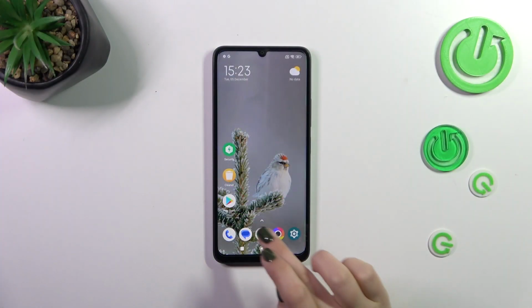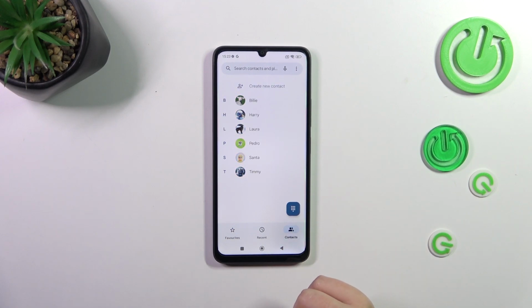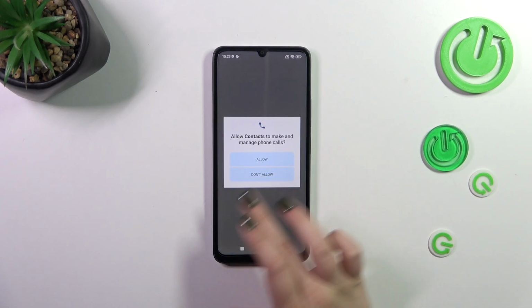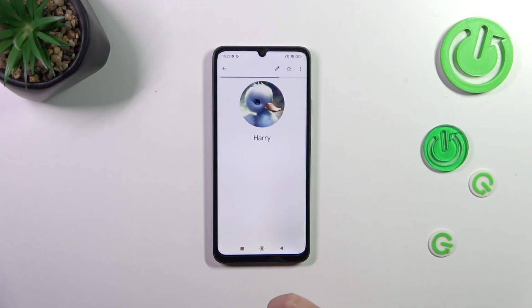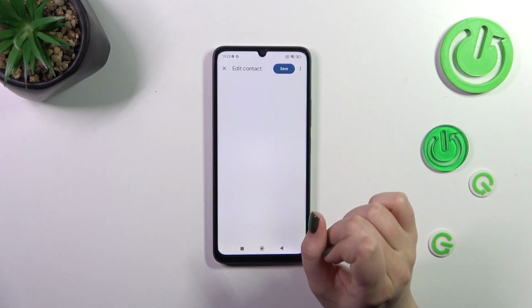So let's start with opening your contact list. For example, with the usage of the dialer, it does not really matter. Let's find the contact you'd like to edit and tap on it. Of course, give all the permissions it needs. And then let's tap on this edit icon, so the pencil icon.